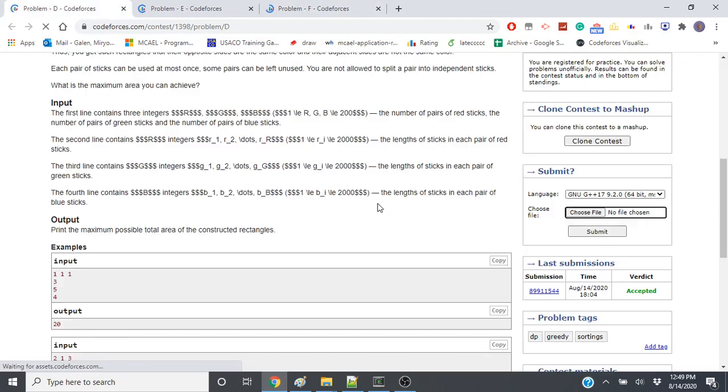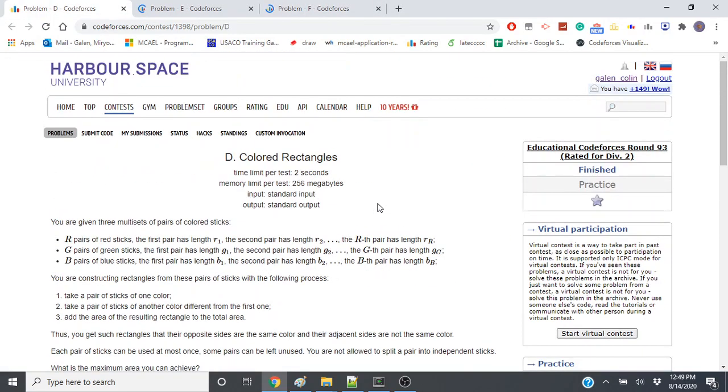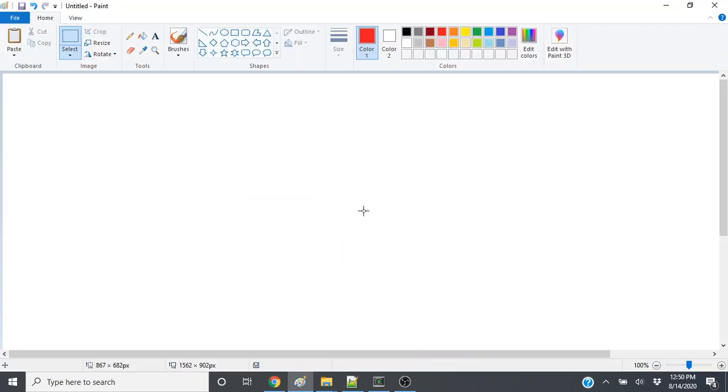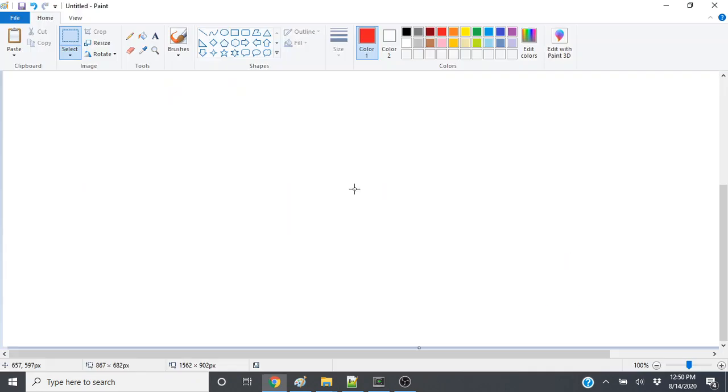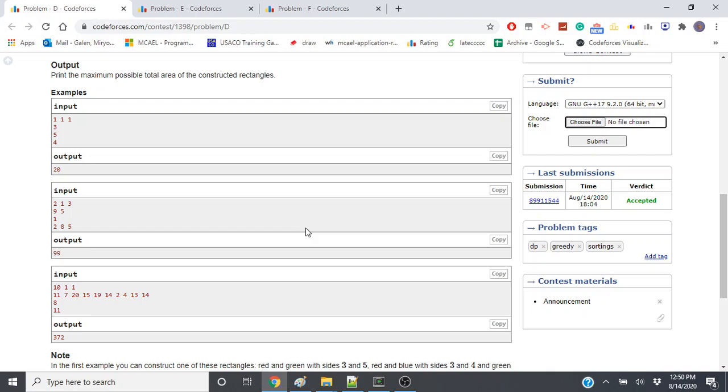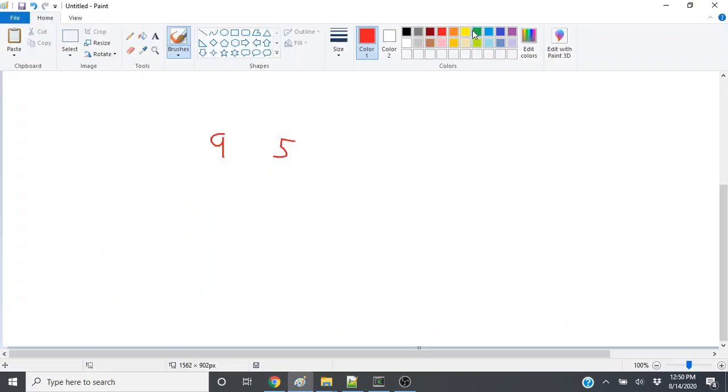Okay, now we have D. D is very straightforward. You are given a bunch of sticks, for example, let's use the sample here. So you're given a certain amount of red sticks, 9, 5, for example. Then a certain amount of green sticks, 1, then a certain amount of blue sticks, 2, 8, 5. And so you're given the lengths of each of these sticks. So this stick is length 9, this stick is length 8.